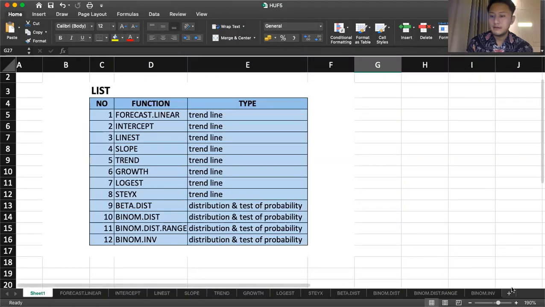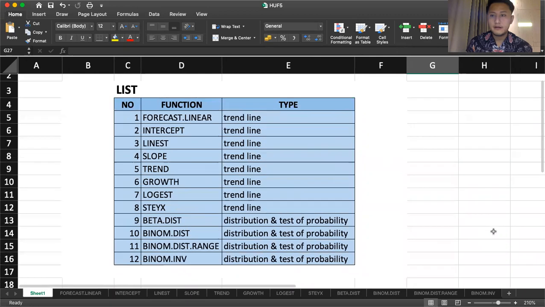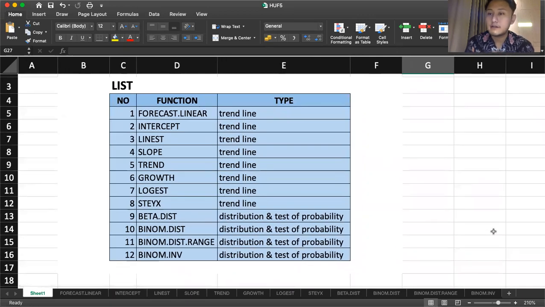Functions are predefined formulas that perform calculations by using specific values, called arguments or structure. Functions can be used to perform simple or complex calculations. The Excel functions that we will learn in this meeting are... okay, so there are 12 functions that we will learn in this meeting.